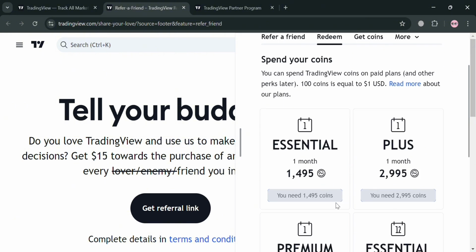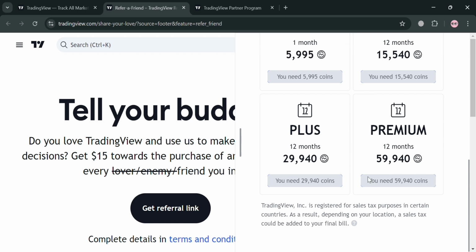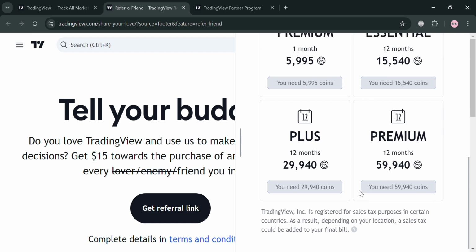So basically, all of your earnings or all of your coins can be redeemed to upgrade your account on this platform. So it will not be sent to your bank account, since all of the coins that you earn will be redeemable only to upgrade your account on this platform, such as to make your account Essential, Plus, or Premium plan. But that's just another way on how you can earn on this platform.